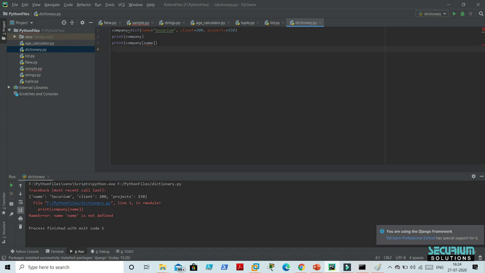Okay, I think I've mentioned something wrong. Yeah, sorry, I need to give double quotes in here. It's a string, right? So I need to give it like this. Now run dictionary, and see, it clearly prints out the name Securium.